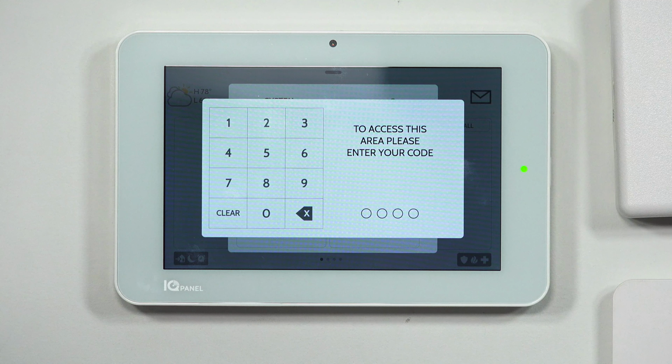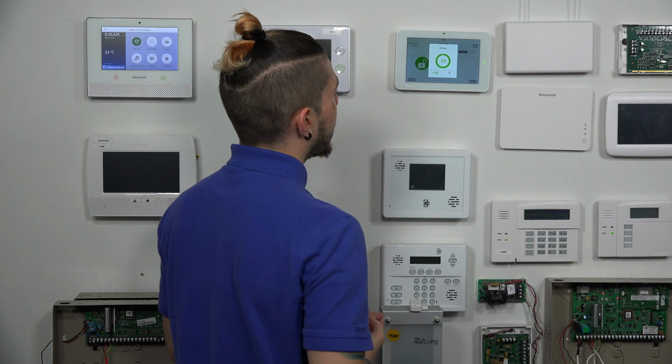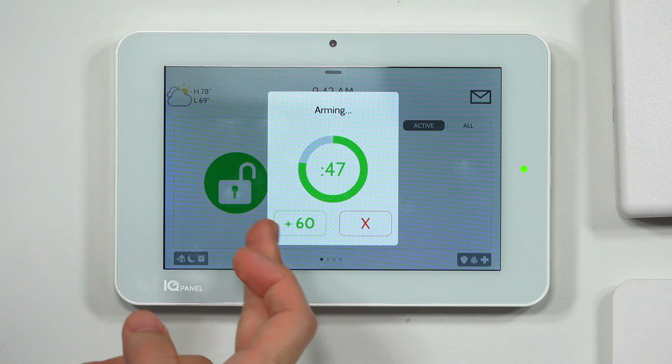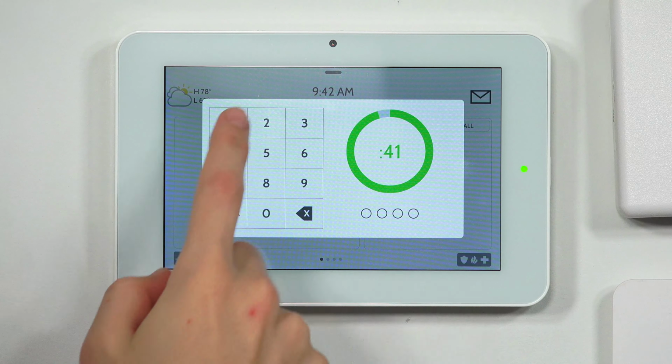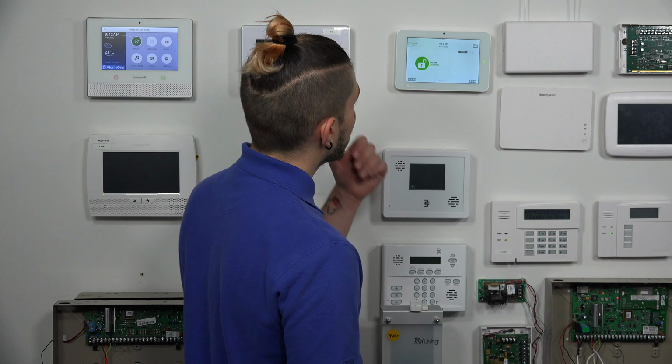Now it's asking me for a code. This is the normal screen that normal alarm users are used to. They need a code to arm and to disarm. So after I see this, now I'm going to use my code. Remember, it was 4321. It starts arming. I have 60 seconds to exit the house and make sure all my entry-exit doors are closed. Now, if I want to cancel the arming, or if I want to extend it, I could do a +60. But if I want to cancel it, I hit the X. It's going to ask me for a code, and I'm going to enter in my user code again, 4321, and the system will stay disarmed. The user code that I entered in worked.